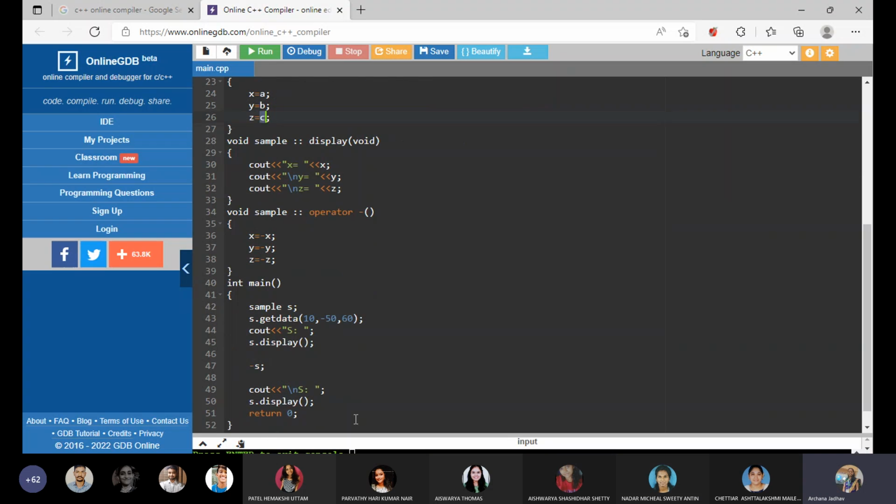Then you are printing these values by calling s dot display. When you call s dot display, जो भी values अभी तुम लोगों ने बोला वो same values print होगा. Now after that, what are you writing? You are just writing this minus sign and s. S is what? Your object. That means what you are doing? Now you are negating your object. Whatever the values you have with your object, now you wanted to negate those values.